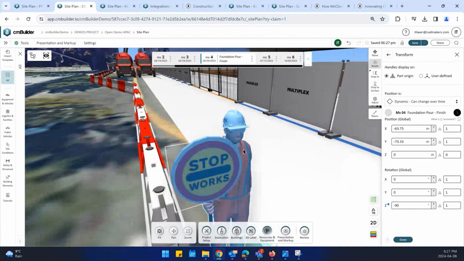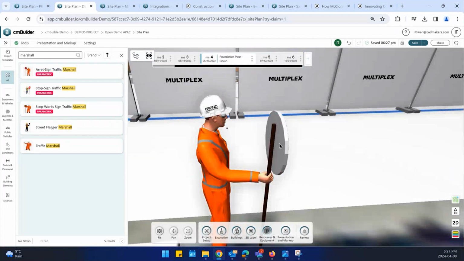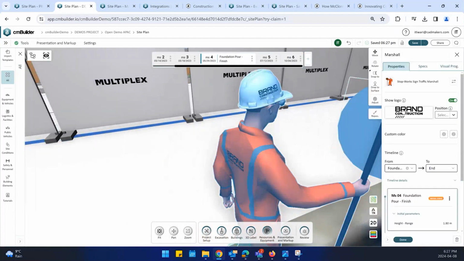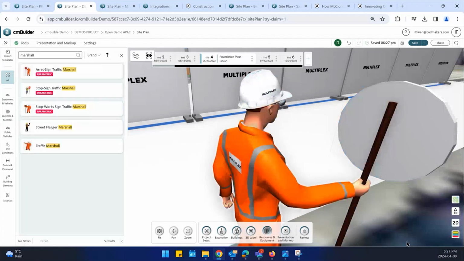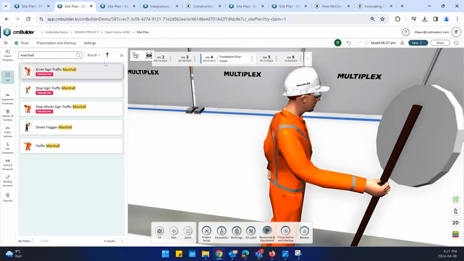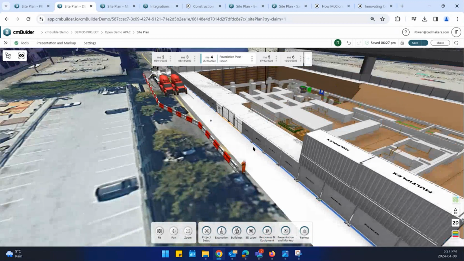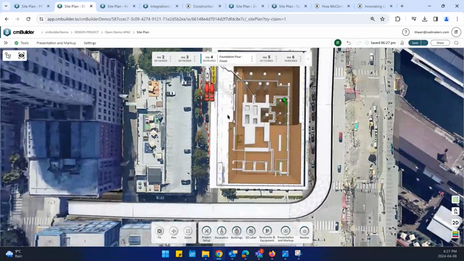So here, I just added this resource, this worker over here. And if you want to go very detailed, you can even apply branding on the helmets and the vests. So you can have some fun, and you can also have some details. So imagine going into a tender meeting with this level of detail. You can have those details in here as well.